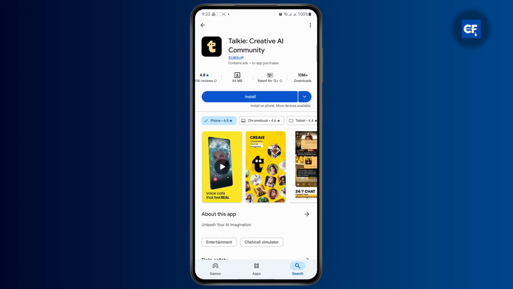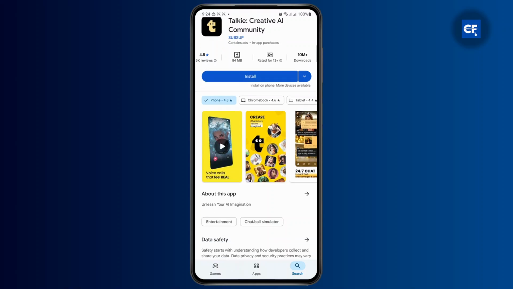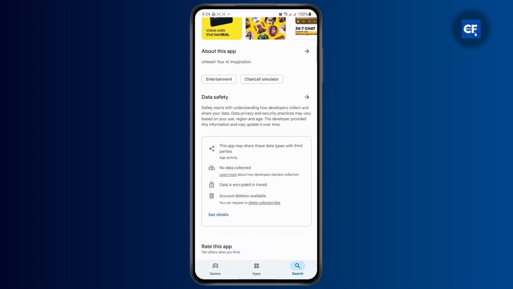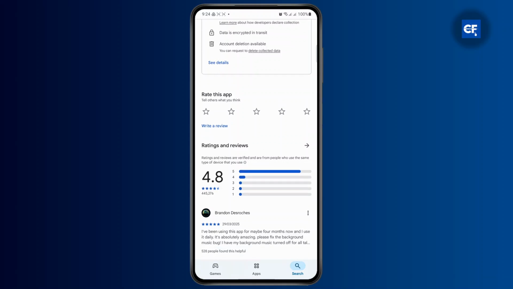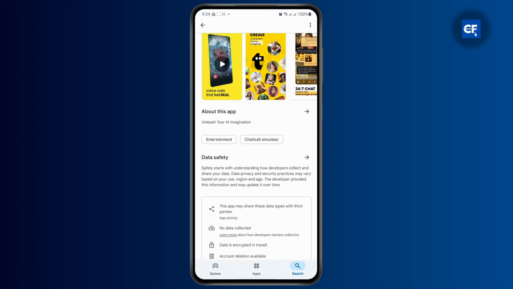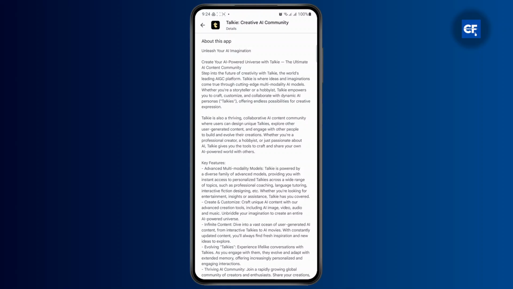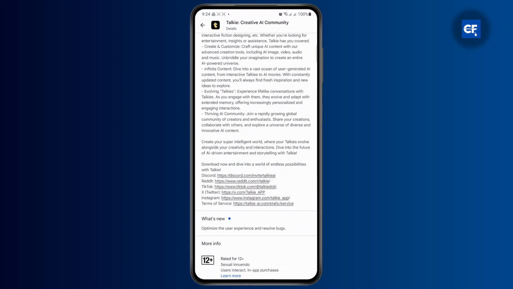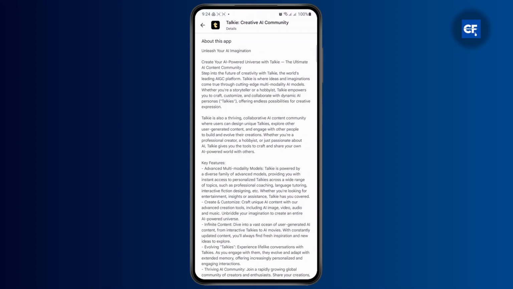As you can see, it has 10 million plus downloads and it has almost 5-star reviews, which is great for its review. And if you want to learn more about this app, you can scroll down here, read the reviews, and then here on About the App, you'll be able to see detailed info about the app. So go ahead and read it if you want.